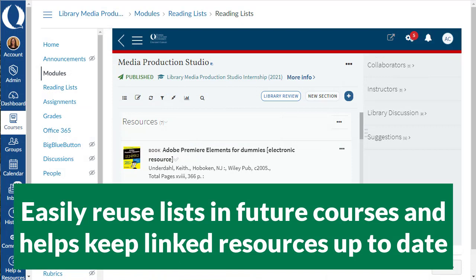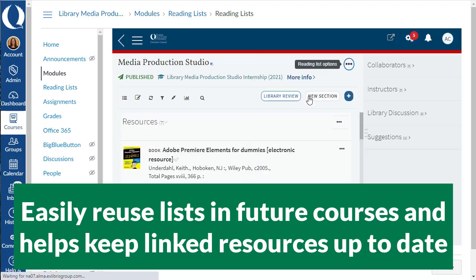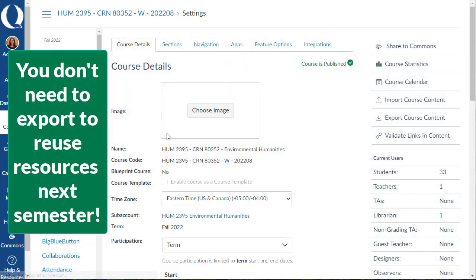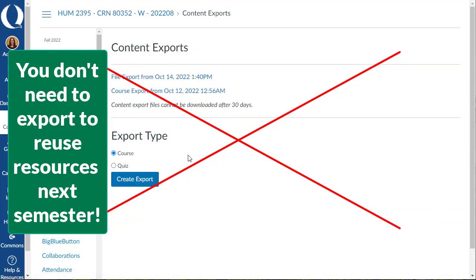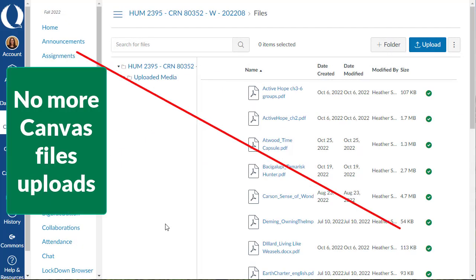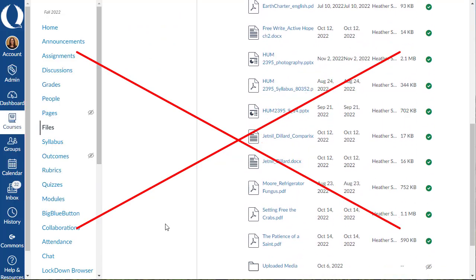Reading lists, even though they are easily embedded in Canvas, are hosted separately from Canvas, so you can easily duplicate and reuse lists from semester to semester without having to manage clunky course copies or exports. It is also a platform designed for resources like books, articles, or websites, so you won't have to look through multiple modules, pages, or file directories in Canvas to find the resources you put into the course.